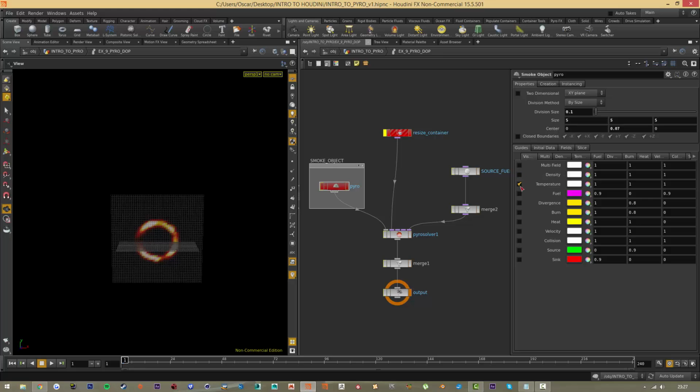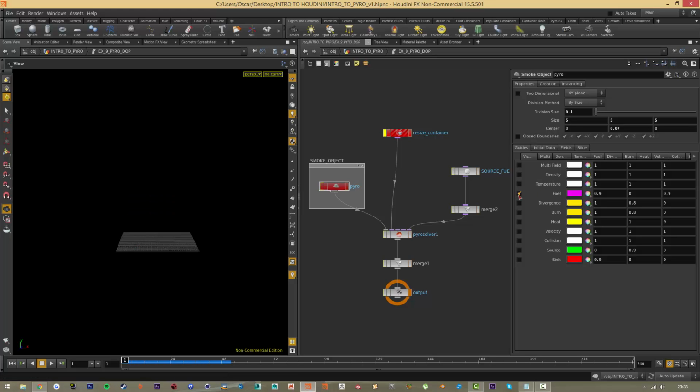We can visualize a temperature, which goes like that. It usually visualizes as a 2D plane, just like a heat map. It's quite handy. If we have fuel, which we don't have right now, if we have divergence, we don't have. Burn is when the temperature ignites the fuel. We don't have any burn field here, since we don't have any fuel. The heat, we don't have any heat either, because that's created by the temperature.